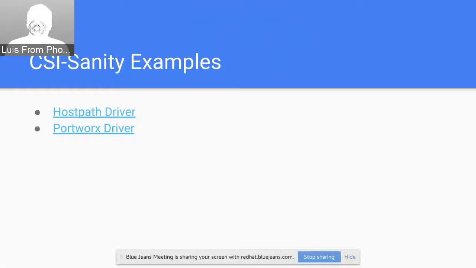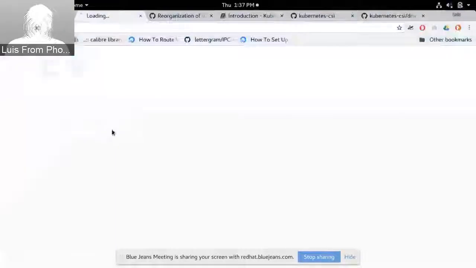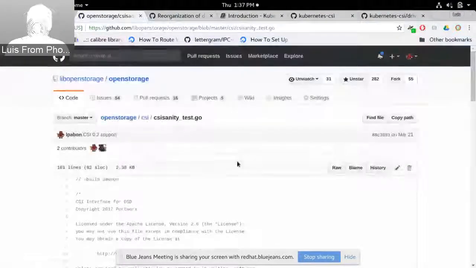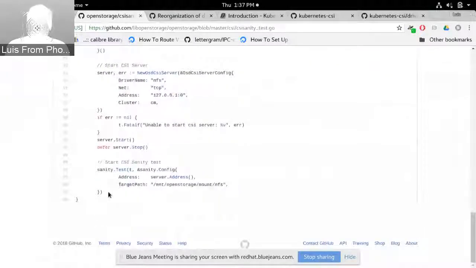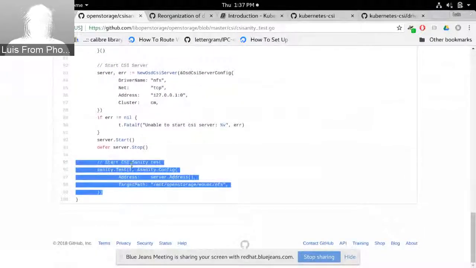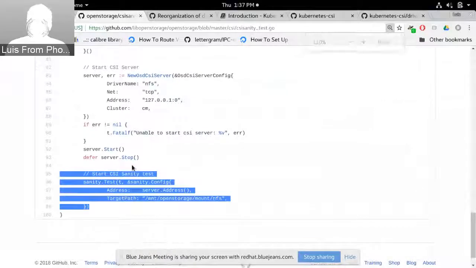There are actually 2 ways of using CSI Sanity. One is to use the command line model, which I showed you a second ago. And the other one is to pull it in through the code. So I can show you this. In Portworx, what we do is we call CSI Sanity in one call like this. And we just execute it right from our test.